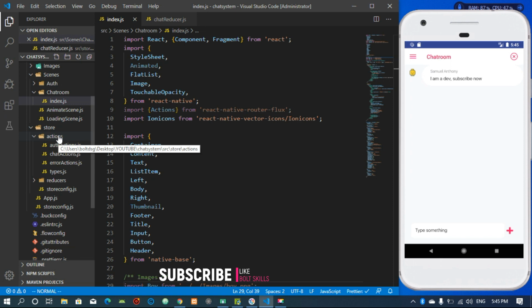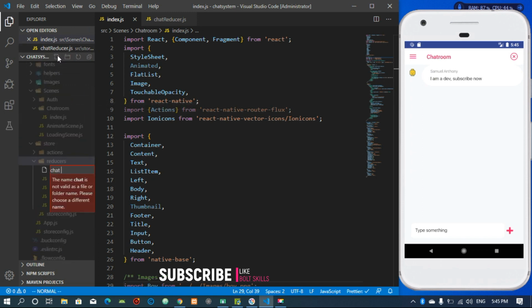Right now I'm going to create a chat action. Sorry, it's a chat reducer before we can come over to the chat action. So in my reducer folder, I'm going to create a file called chatReducer.